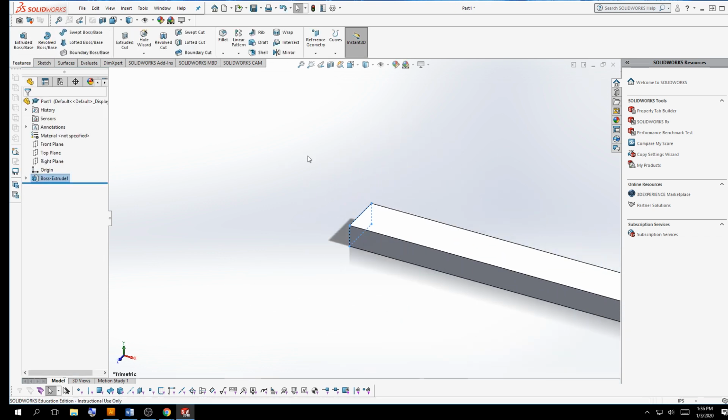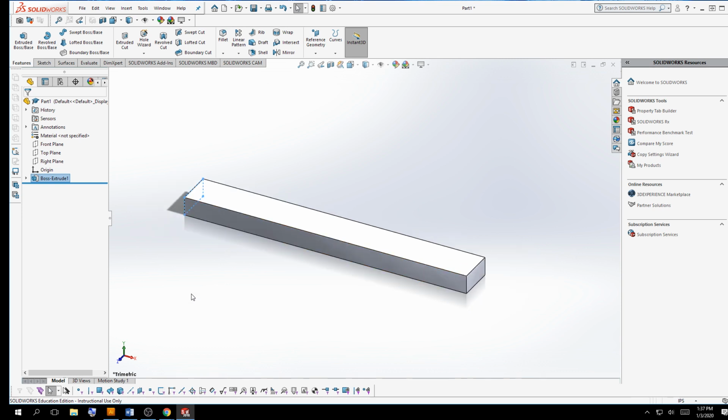Okay, so it's not a steel bar yet. As you can see over here, material not specified. We're going to specify the material during the wizard. The wizard will walk you through asking you questions that are important for you to successfully get through this process.